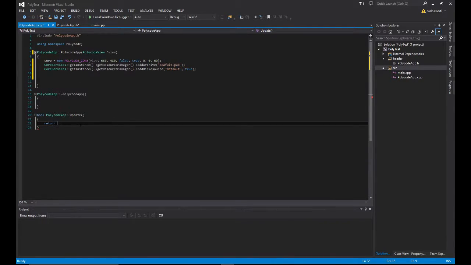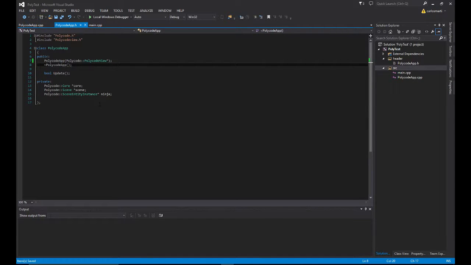Hold on. So after you've done that, that's pretty much all that Polycode needs to run. So down here in the update, you're gonna need to, from the core, call the update and render. That updates everything, all the entities inside of your scene, and it renders it out all in one convenient method. So once that's done, let me save this file as well.